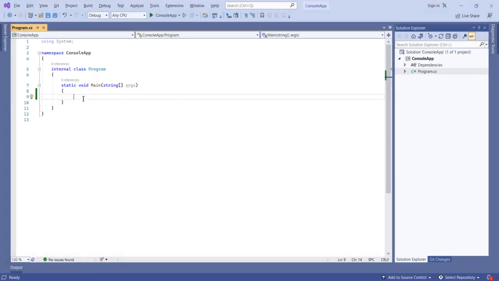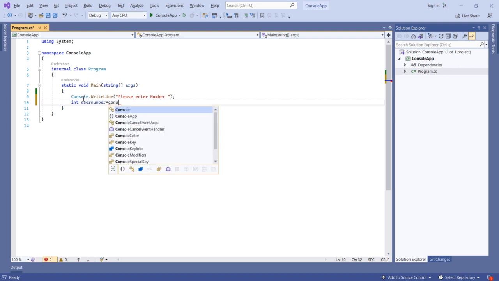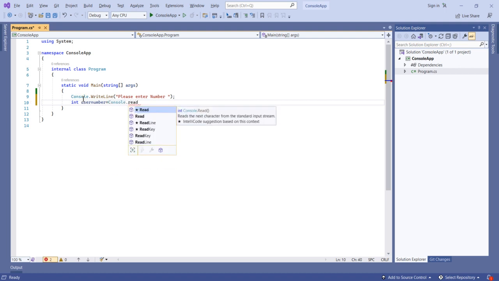For the if condition, we will take input from the user through the console window. For that I am going to write Console.WriteLine, "Please enter a number". I want to read the user entered number from the console window and store it in one variable, int userNumber equal to Console.ReadLine.